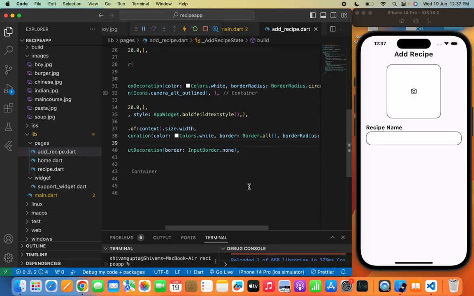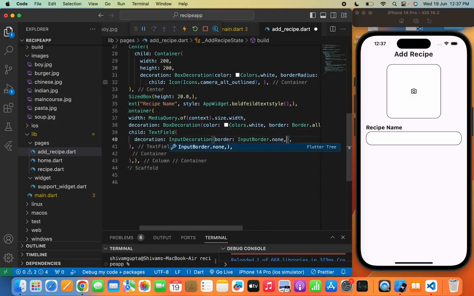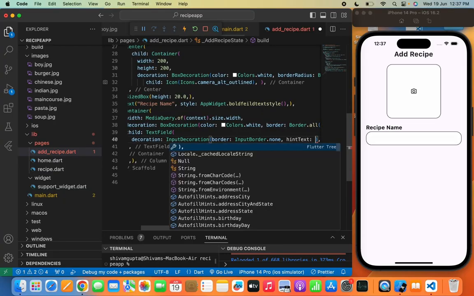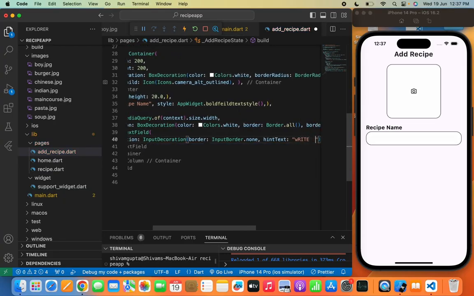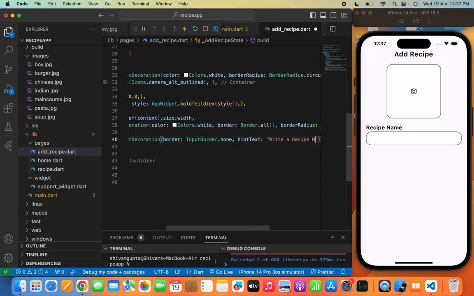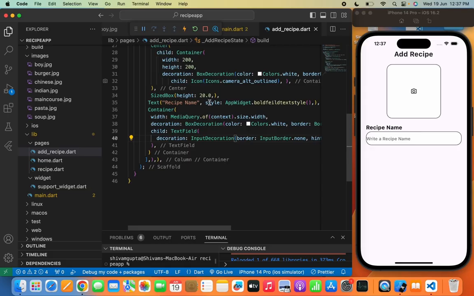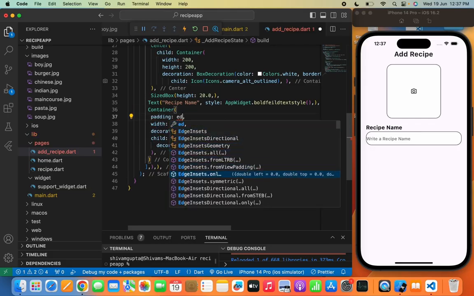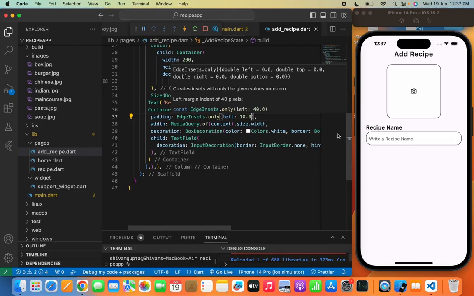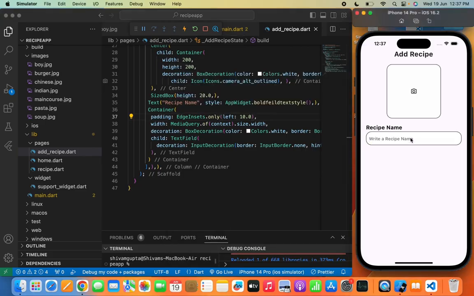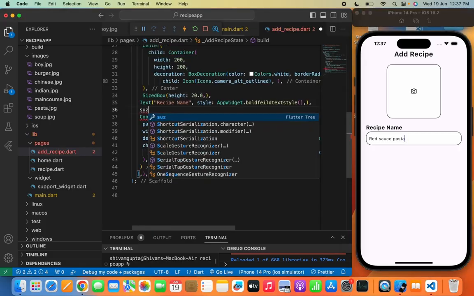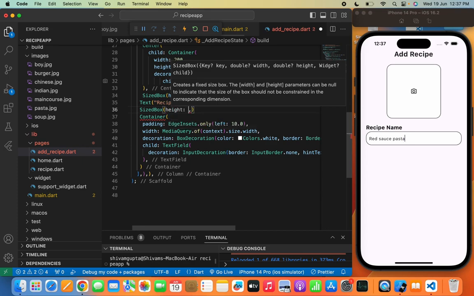Now we can also pass a hint text to this text field. So I will just write hintText, and in the hint text I will write a recipe name, and we can pass a padding too. So I will simply write padding EdgeInsets.only(left: 10.0). So here the user can simply enter a recipe name, for example, red sauce pasta, and we need to provide a space between the text and the text field. So I will simply use a SizedBox with height 10.0.